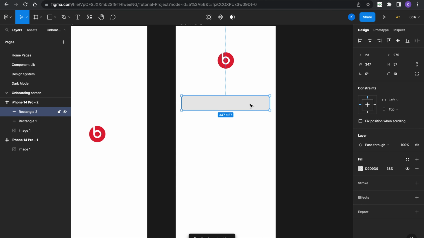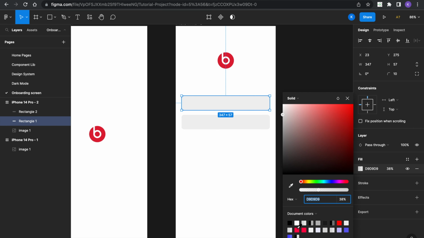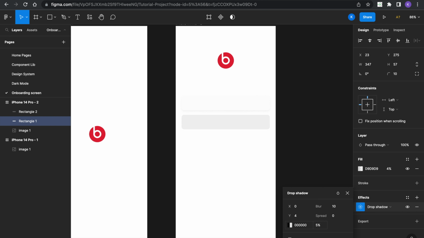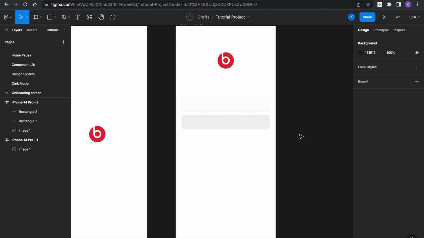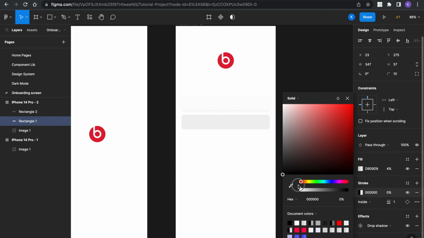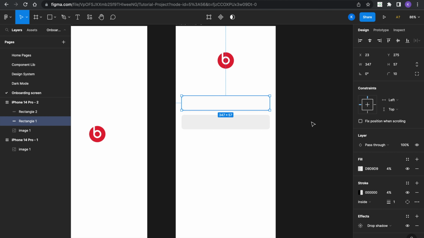select this, bring it here, or we could just do something like this, reduce the opacity, come here, add shadow, come here, increase the shadow effect to 10, so it comes in both ways. I'm going to reduce this to 5, so it looks like this. So now I'm going to add stroke, reduce the stroke. I'm going to reduce the stroke to look like this.